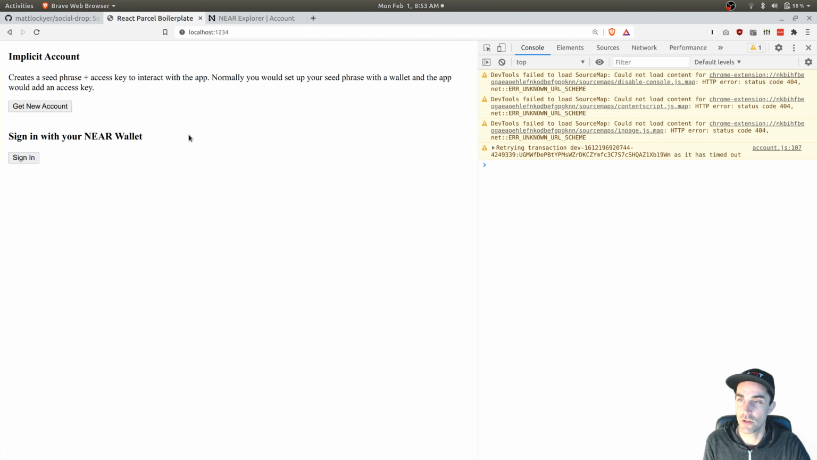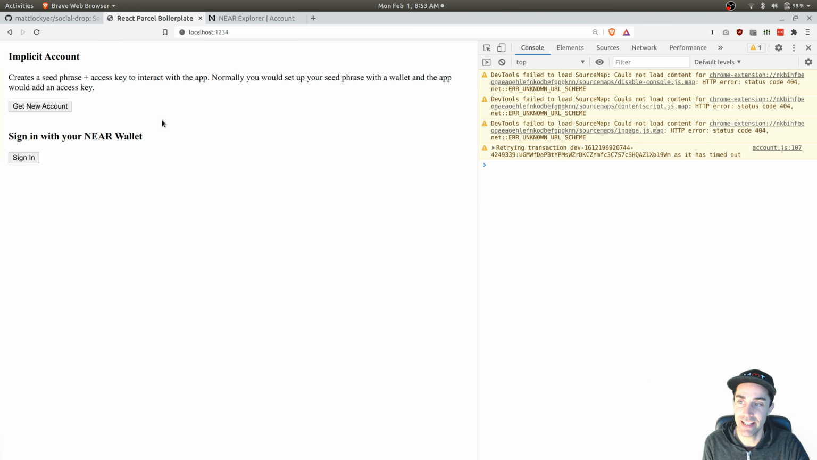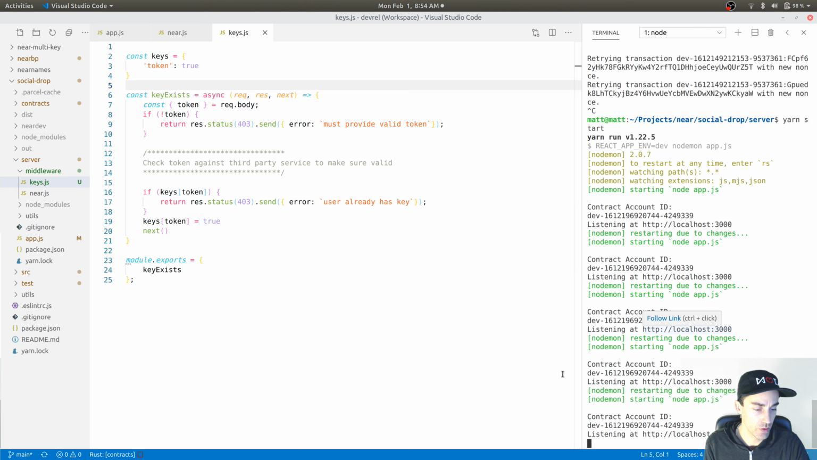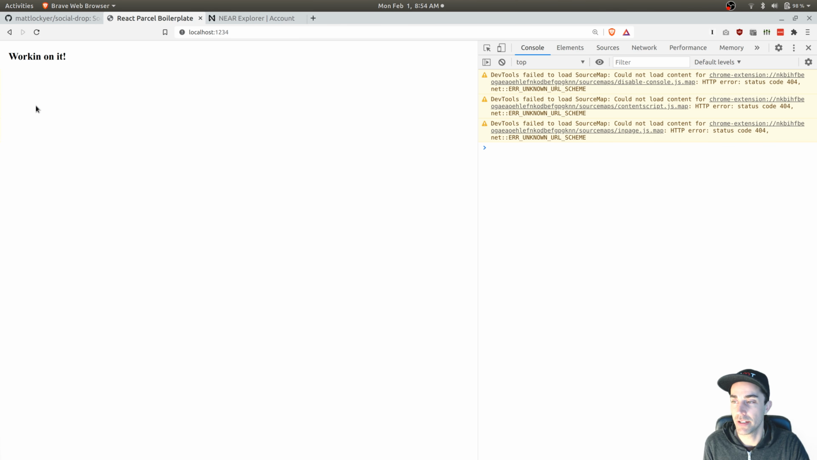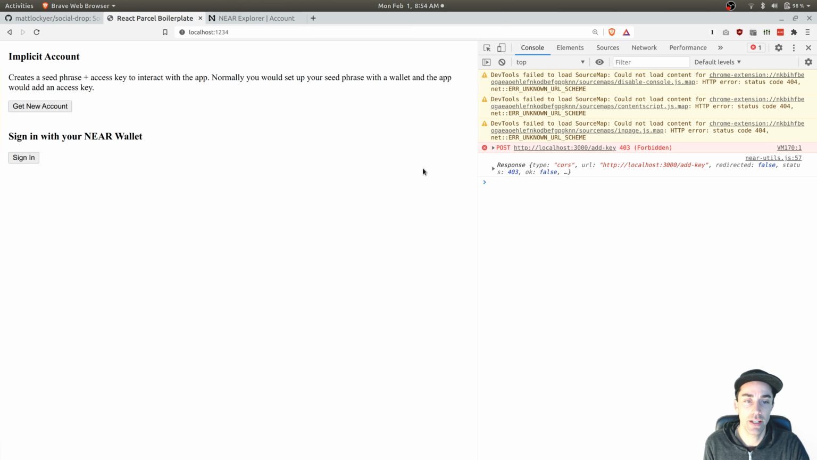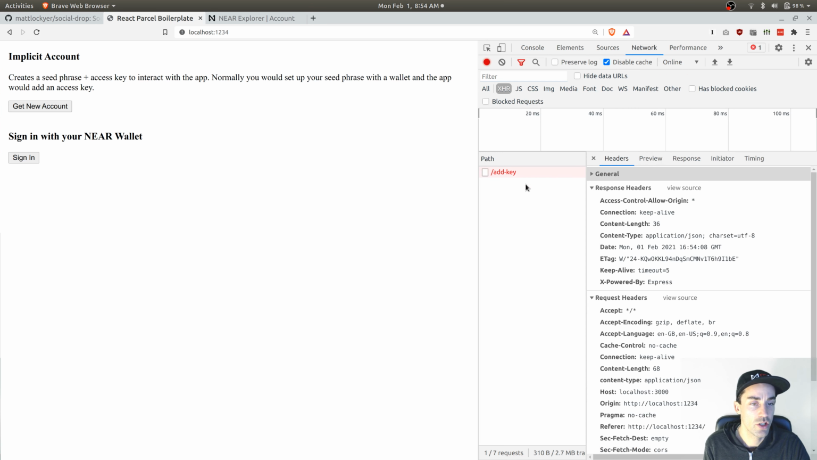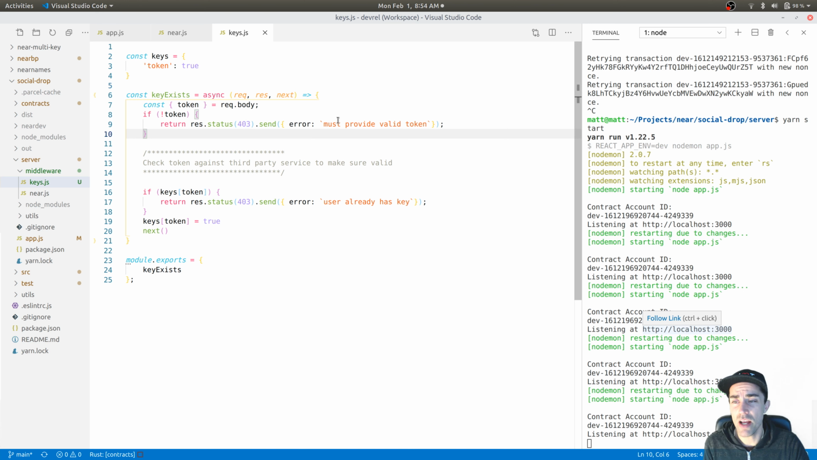Okay, that's your job. And then on the front end, so we have to now, when we add keys, we can't add keys without specifying a token. So the server's up, and we're going to get a new account. And it said something happened. Try get new app key again. So it said response, blah, blah, blah, forbidden. Okay, so go to network, check out add key, must provide valid token. Oh no, man, we got stuck here.